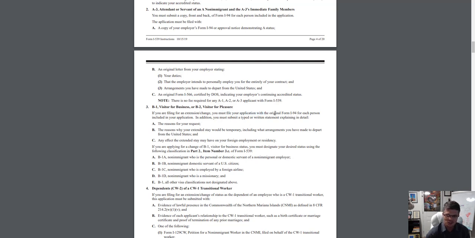You must submit the original Form I-94 for each person included in your application, and I did a separate video on how to obtain your I-94. Because as far as I know, before, probably 5-10 years ago, they used to give you an actual paper card I-94 stamped to your passport in the airport. They no longer do that, so you have to go online and obtain it, and I have a video on this channel on how to do that. If you need, you can find it.